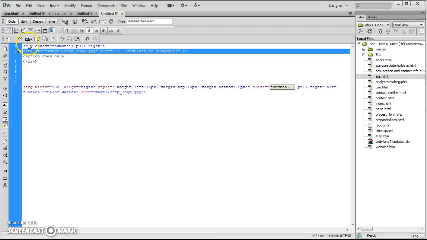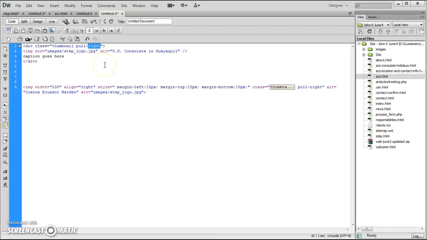And if you wanted this thumb container to be aligned to the left side of the page, where it says pull right, just change it to pull left. And that's it. So that's basically how to go and change, basically we're converting an image from a thumbnail and we're adding a wrapper around it.